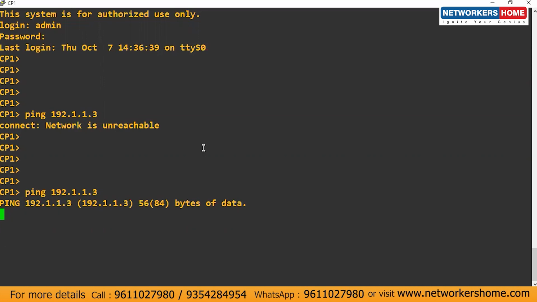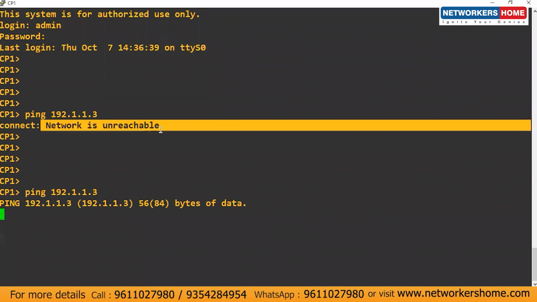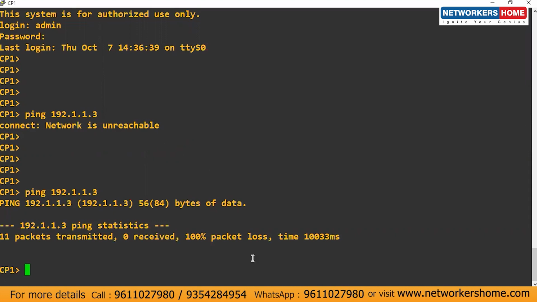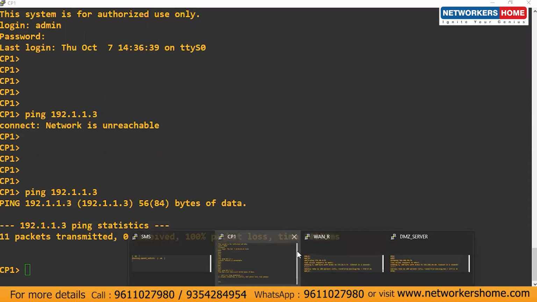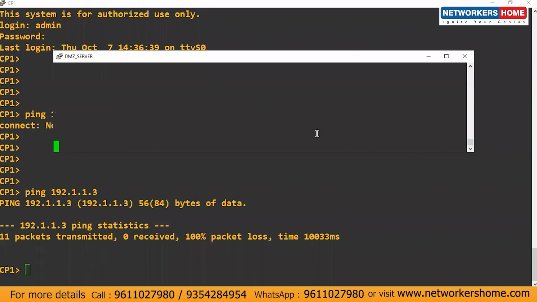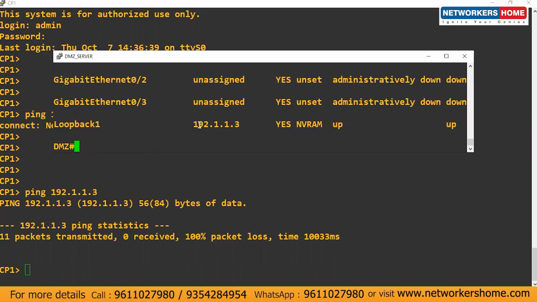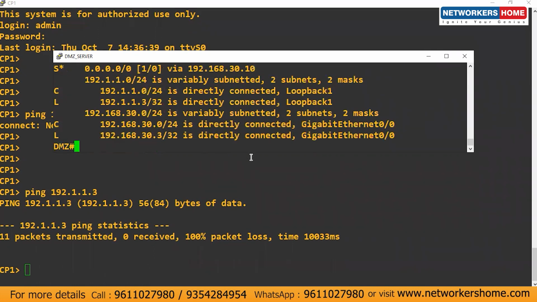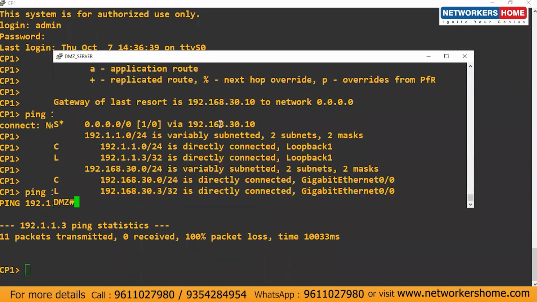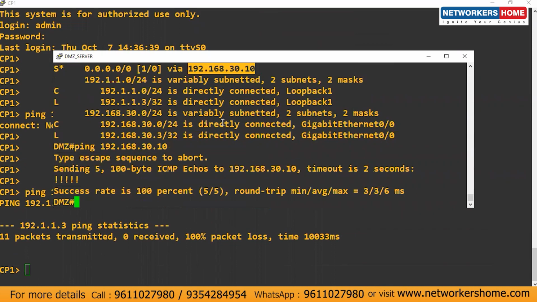And this time it does not say network unreachable. There might be some issues on our DMZ router side. We'll just check it and verify it. Show IP interface brief. We can see we have 192.1.1.3. We'll check show IP route. Do I have a default route? Yes, I do have a default route towards this gateway. If I try pinging, yeah, I do have a reachability.